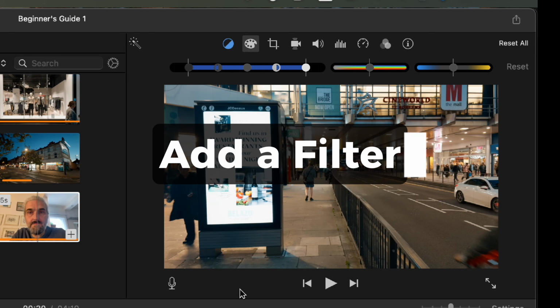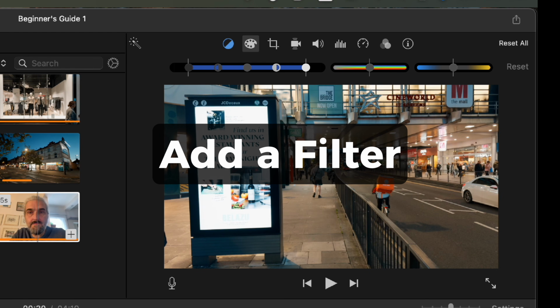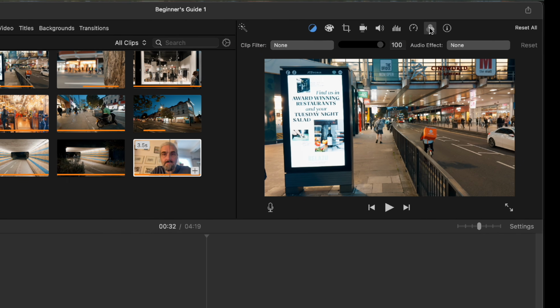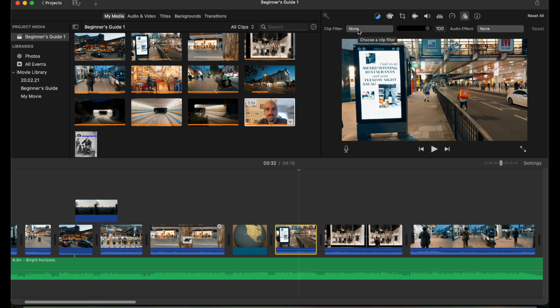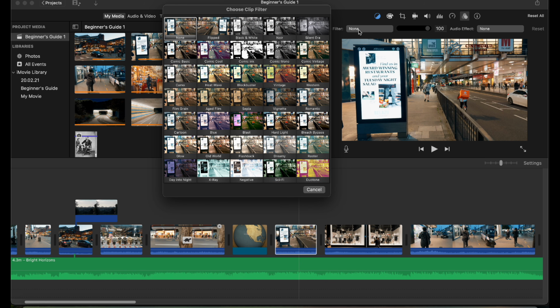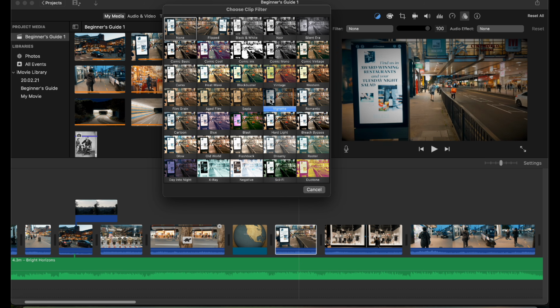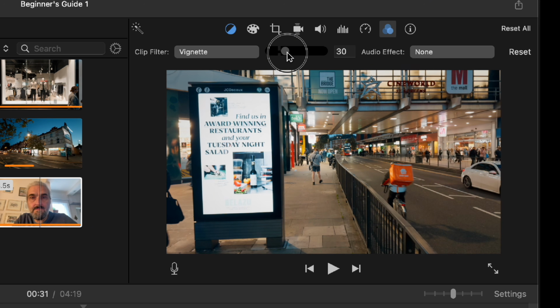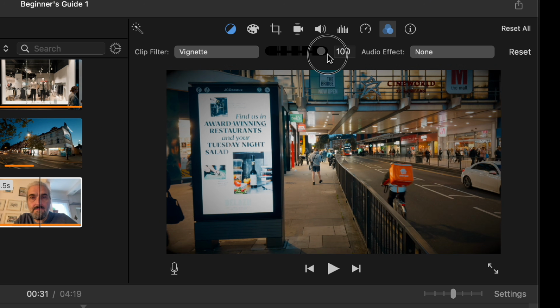The final button for changing the color is the filter button. Select a clip, then click the filter button, then click where it says none, and this opens a panel of filters. Move your cursor over the filters to preview them. Click on the filter to apply it to a clip. You can also use this slider here to adjust the strength of the filter.